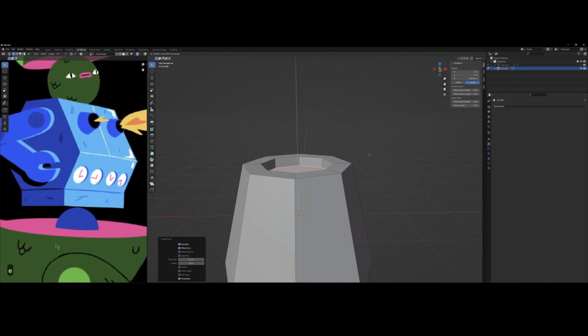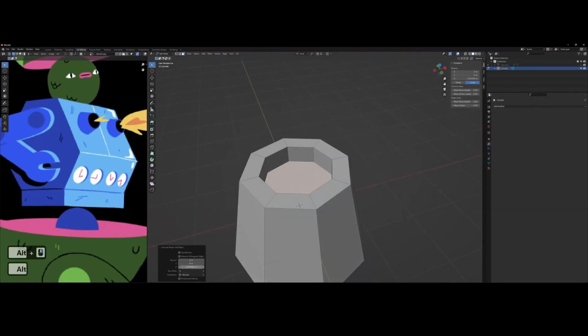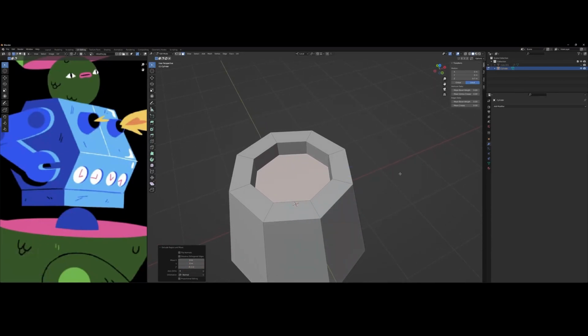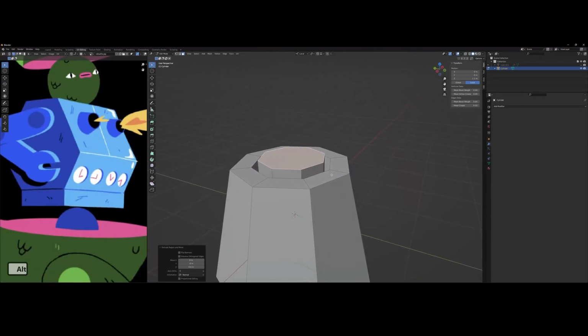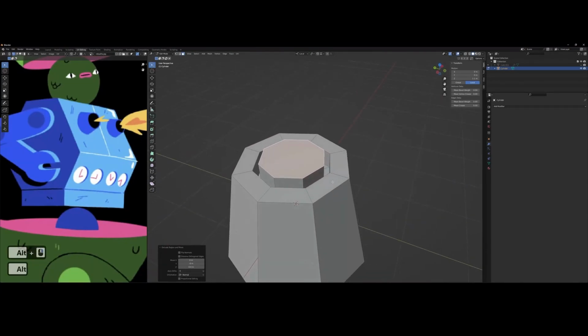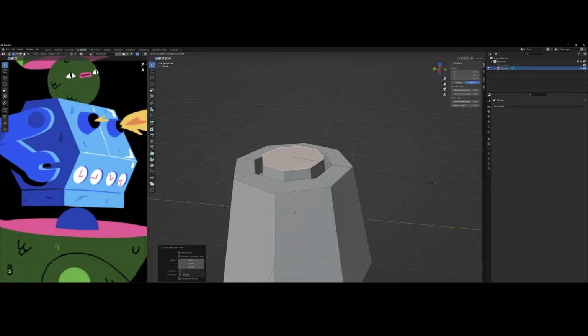then press E. Again, set minus 0.3, then press I again. Set the value of 0.1 in thickness, then press E. Set 0.4 in X. Now I'm going to scale it a little bit, just a little bit. Press S and set 0.8, it will work for us.